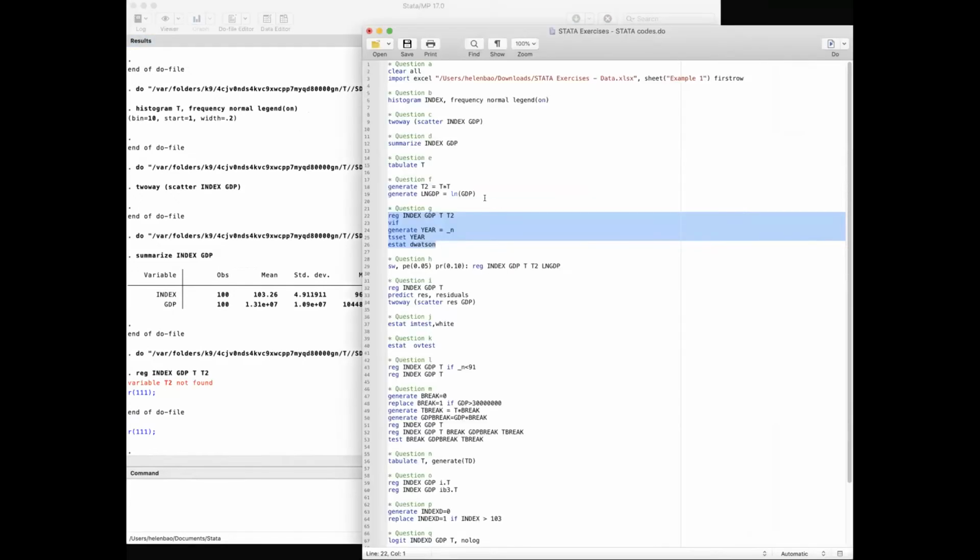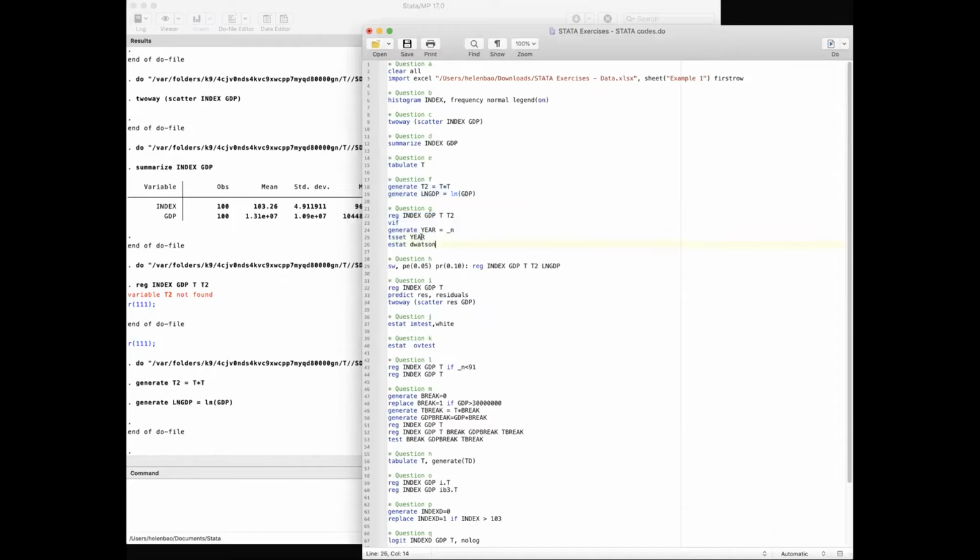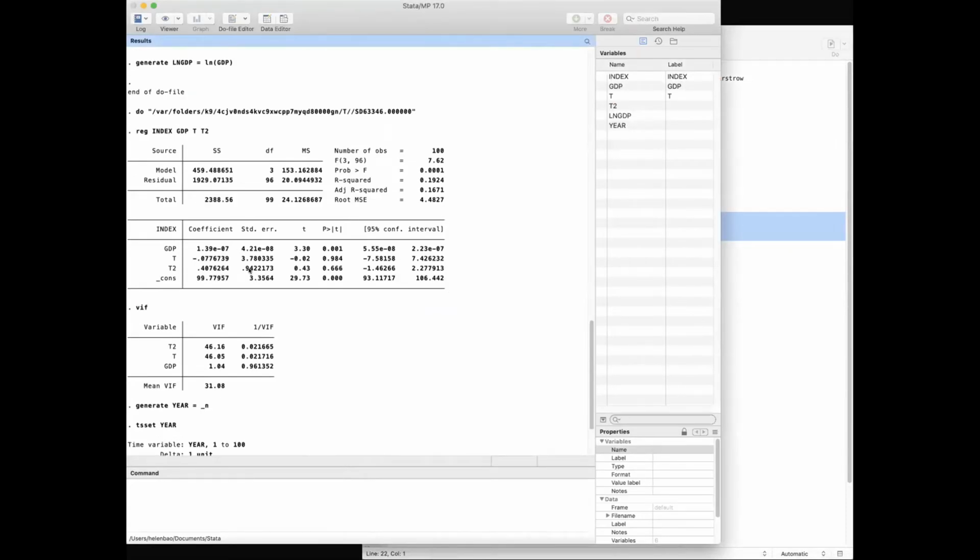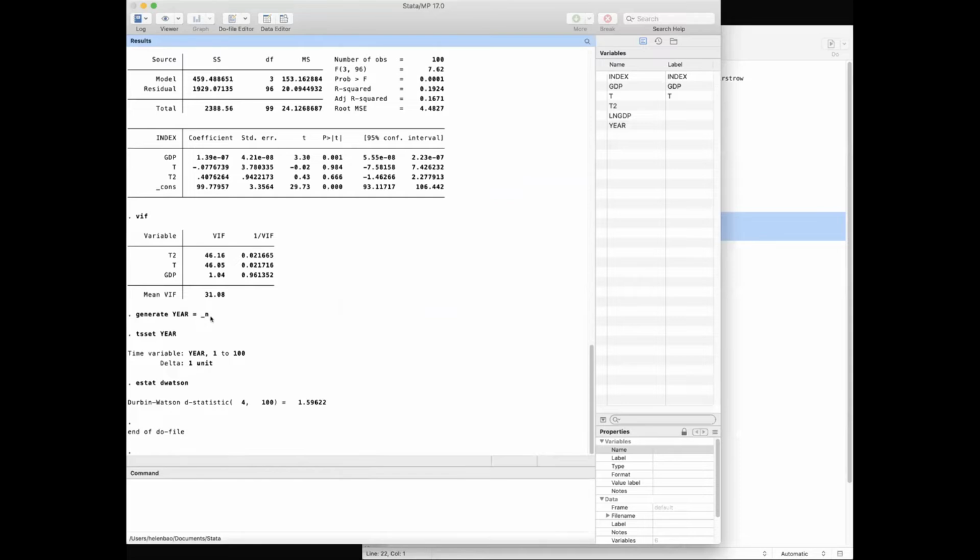But, oh, right, I didn't generate T2 yet. So let's generate T2. You have to do this step by step. And then run a regression model. So that gives you the regression output and also, for example, those are the VIFs, and that is the DW test. Those are identical with the ones in SPSS.